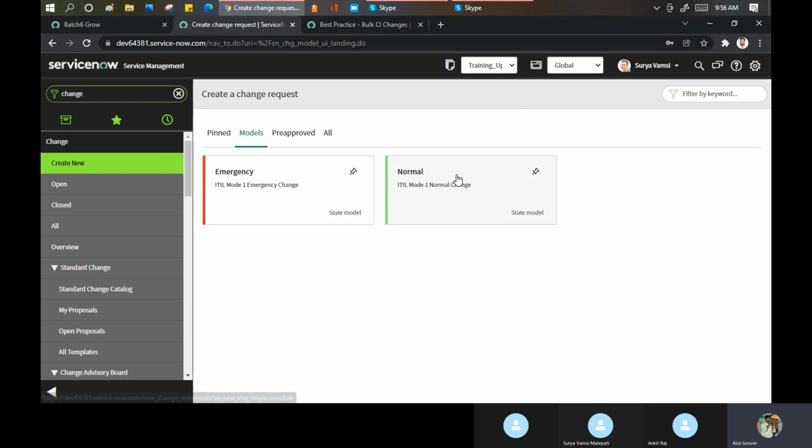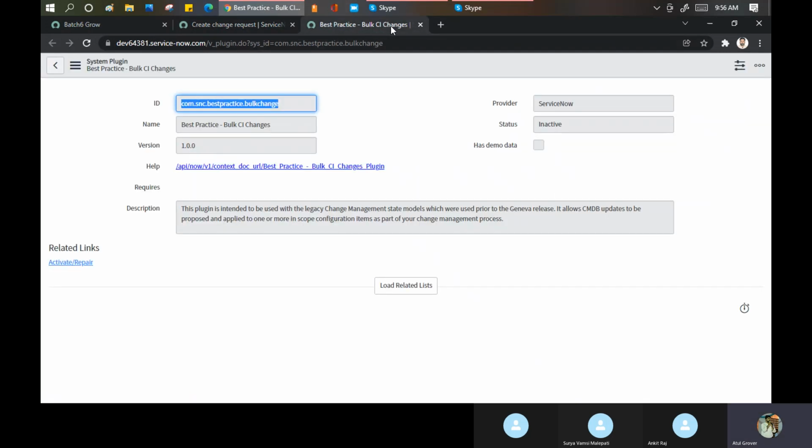Okay. So I'll go here and show you the changes. Maybe that field still is not on the form. I can bring that thing on the form as well. Let it be open in the meantime.